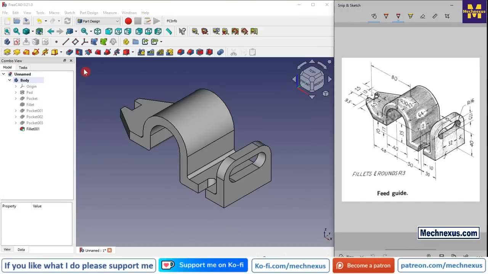So this is all about this tutorial, how to model feed guide in FreeCAD with the help of the Part Design Workbench. Thank you for watching, and thank you for your valuable time.